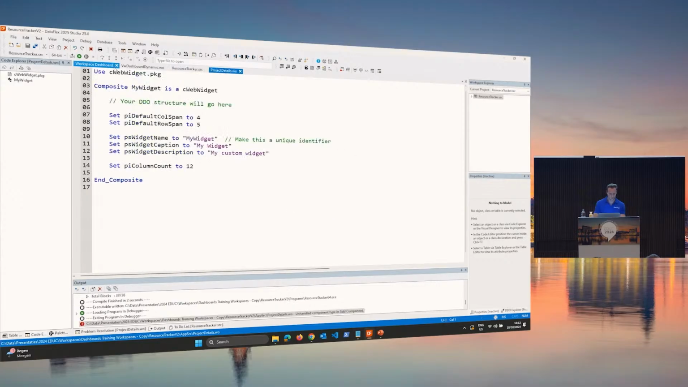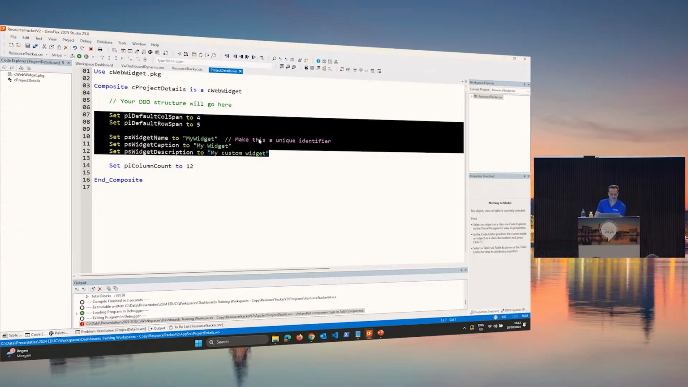Sure, let's do that. I have to actually rename this. I will name it C Project Details, yes? We agreed on this yesterday. And this will be the start of my widgets using the composite. Now you already get introduced with a bunch of new properties for this widget.